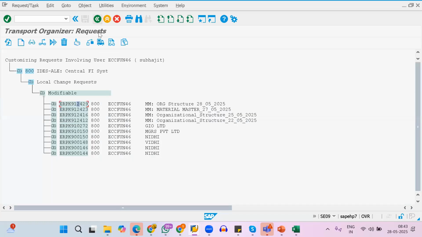If you want to change your transport request name or the description, it is only possible while it is in the modifiable state. Once you release your transport request, that means you are releasing your transport request from one server to another server, from your own server. After release, it is not possible to change the description.